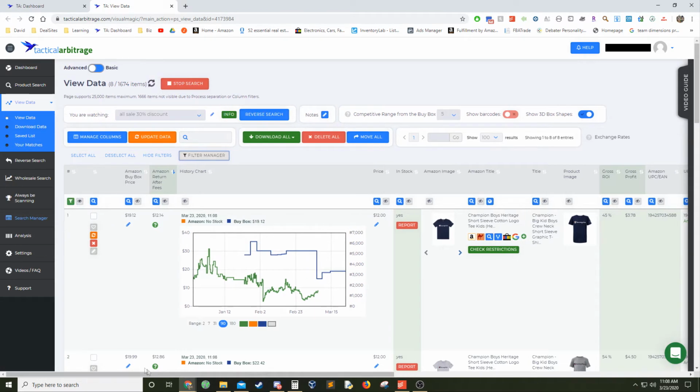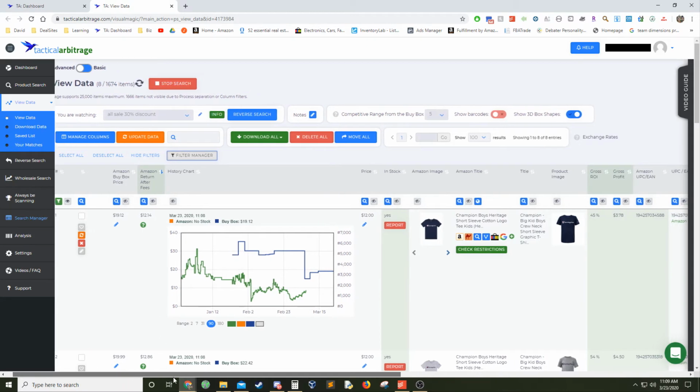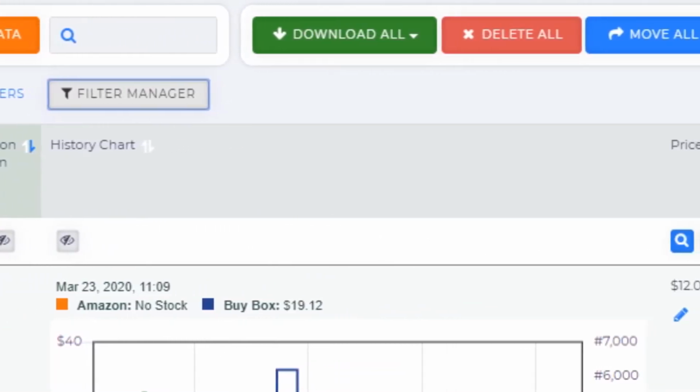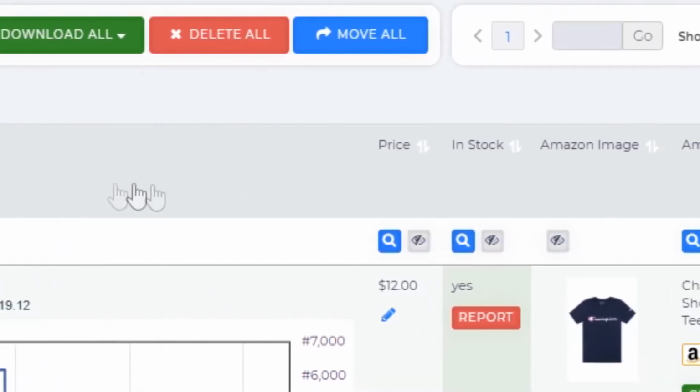This is actually an ongoing scan, but it'll do for this example. The way I have mine laid out is as follows, so you guys can see the titles or the categories and columns that I have currently.